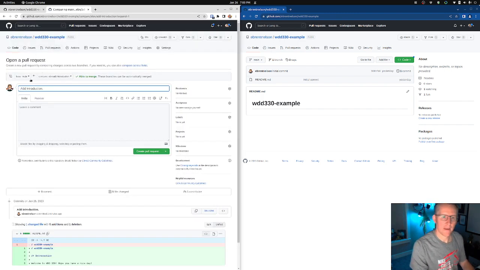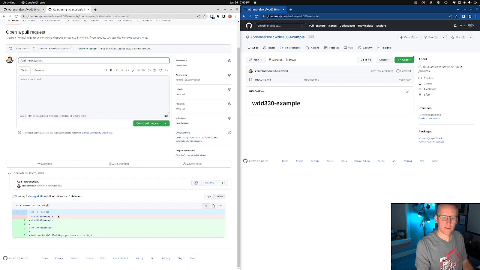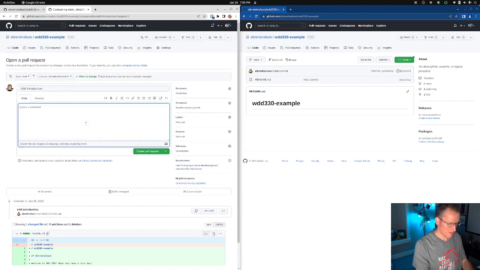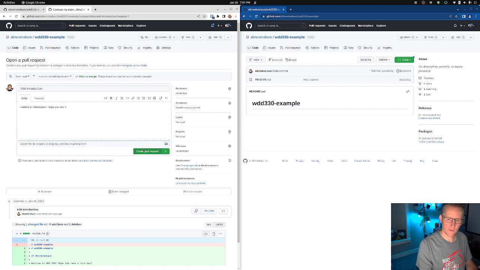Okay, and now I'm opening a pull request. Again, this is a pull request that I want Brother Nelson over here to review. I can look down here and see the change. I'm just adding this, and I can add some other comments. I added an introduction. Hope you like it. Okay, you create the pull request.